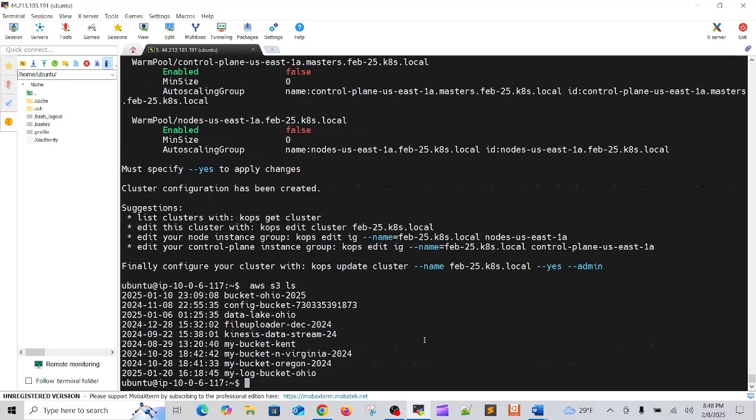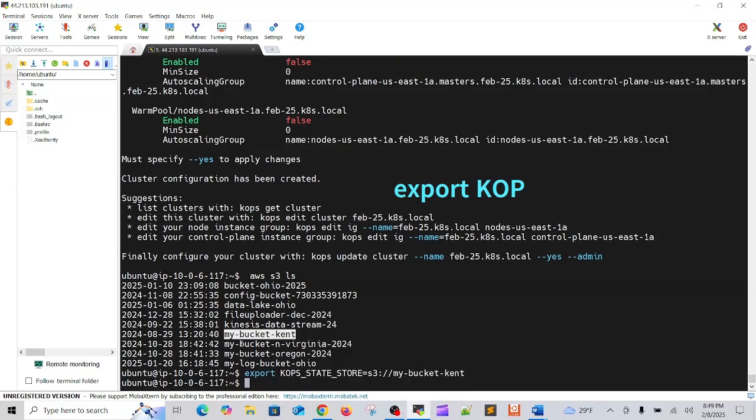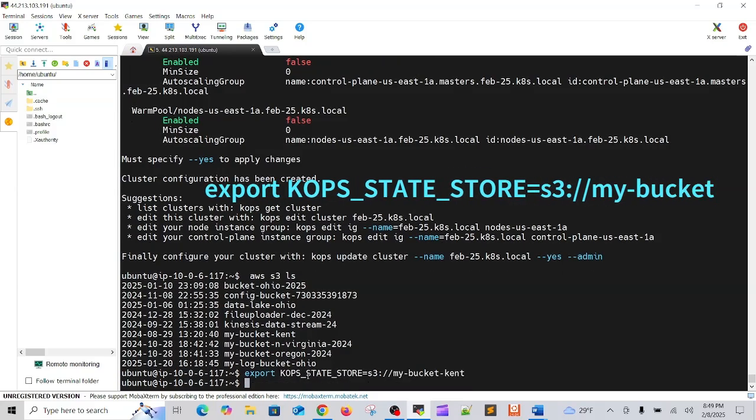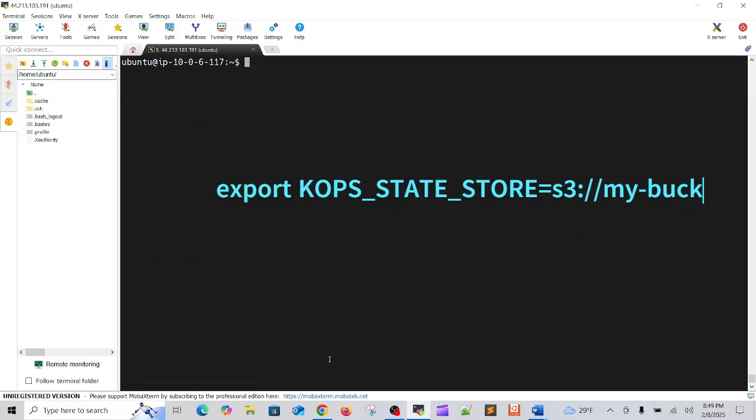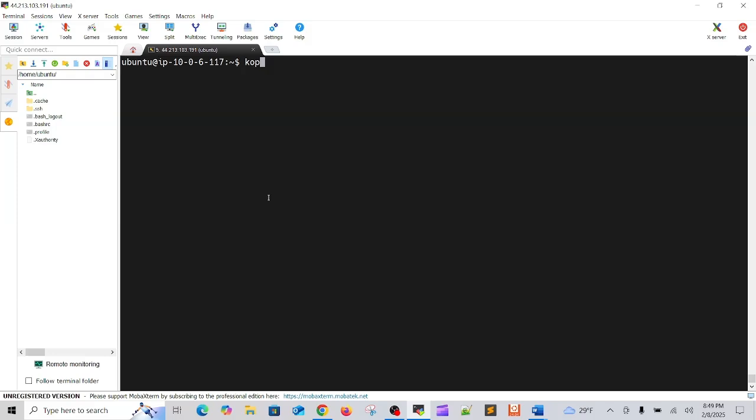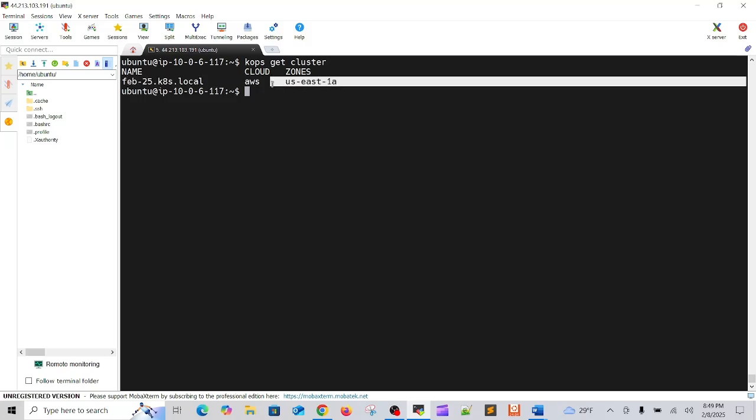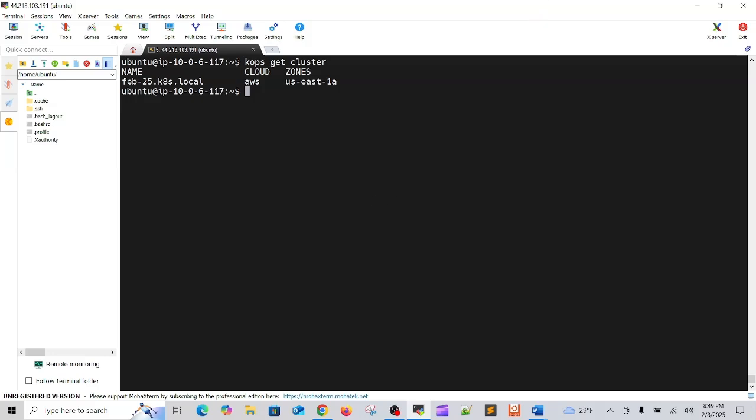Now I have to export the S3 bucket. This one I have used, right? Export it done. kOps state store. We call S3 this one. Okay, now I have to say kOps get cluster. February 25. Kubernetes.local AWS US East 1A zone cluster is created.